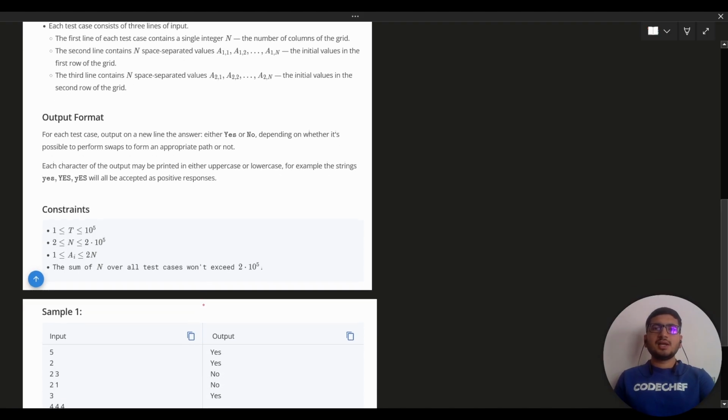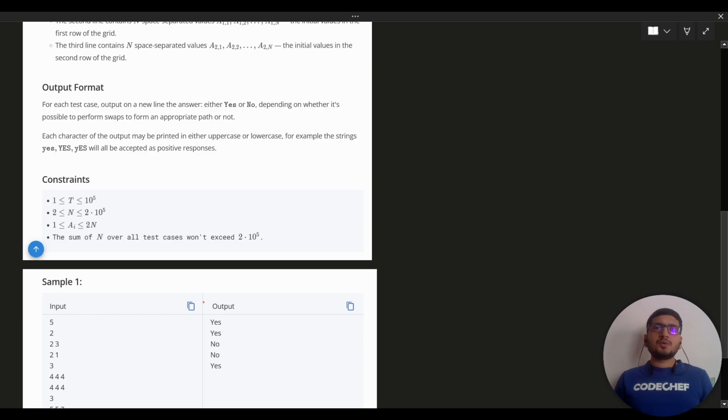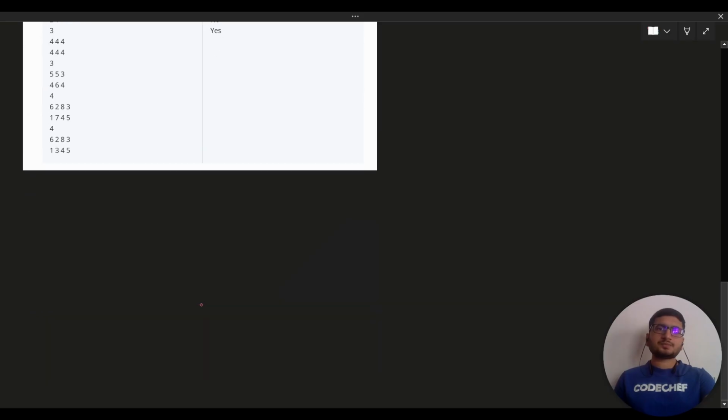As for the constraints, the number of test cases will go from 1 to 10^5, the value of n will go from 2 to 2 times 10^5, and the value of the elements themselves will go from 1 to 2n. Let's see some sample inputs.